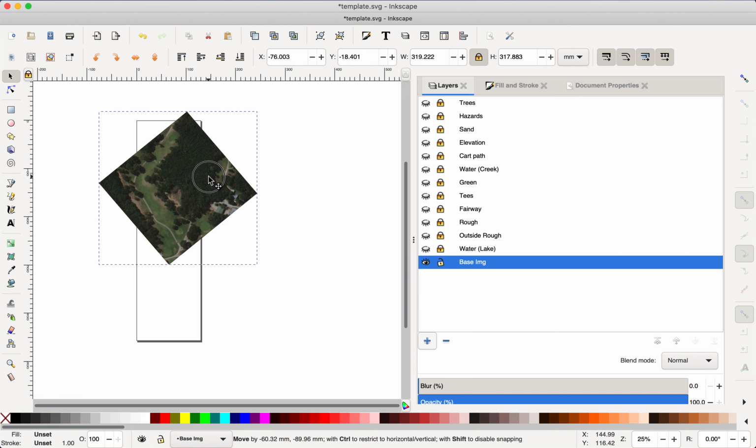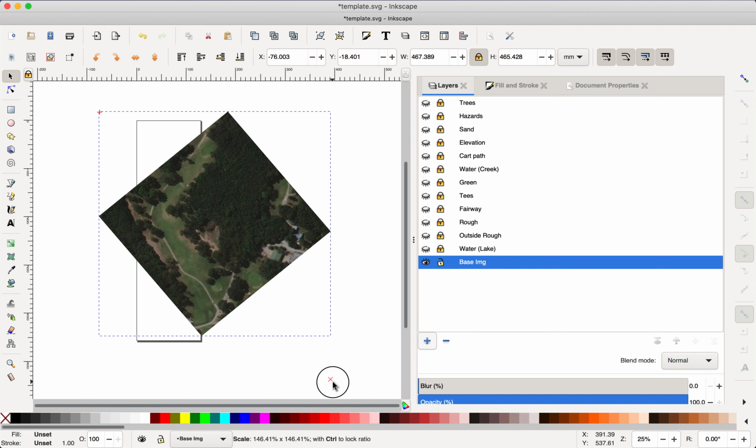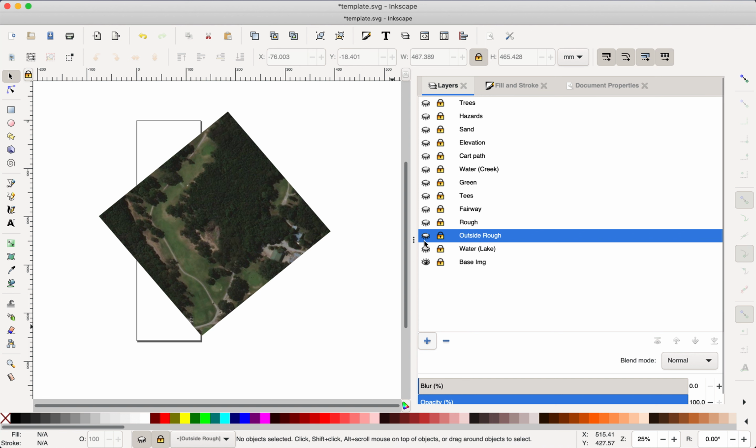And then I want to put it somewhere near the top because this is a template, and I'm going to expand down there. And that's pretty good. We're going to adjust the background at the end. We're going to go ahead and lock this layer, and you want to leave it visible. And then there's no water on this hole, so I'm going to skip right over that layer to the outside rough. I turn that on.